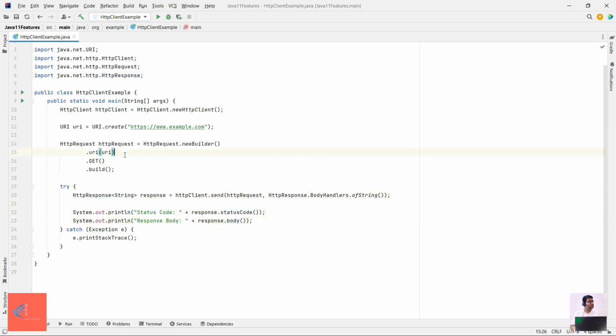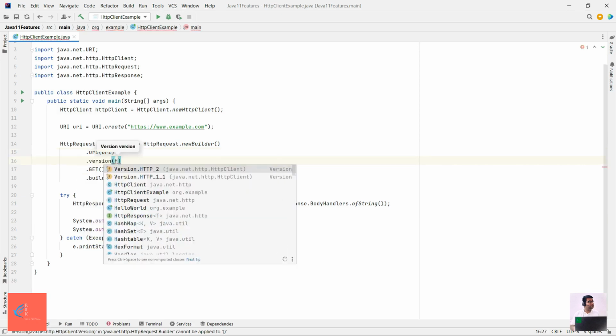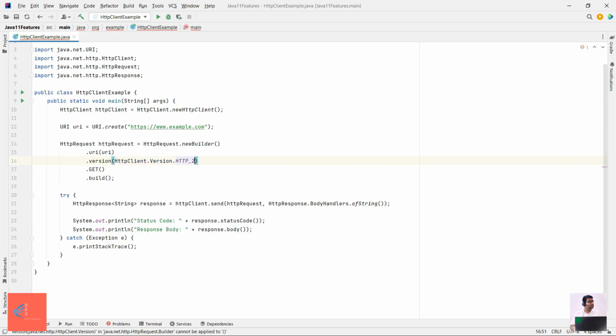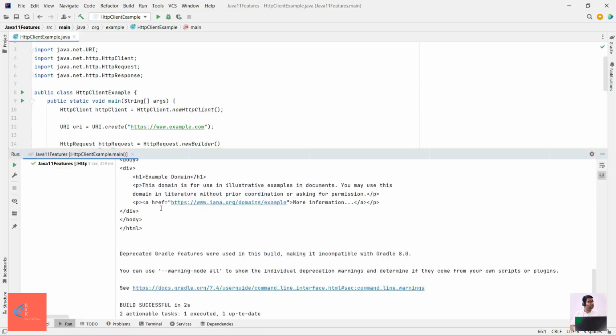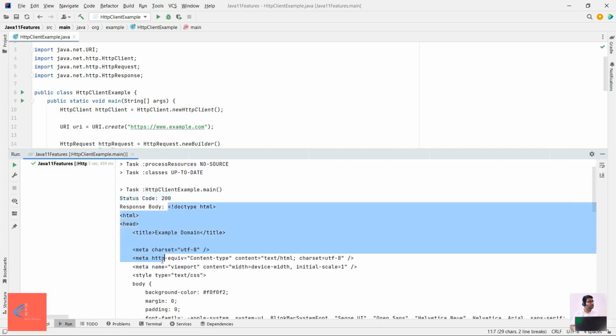Now, if I want to define the type of HTTP version, in the HTTP request newBuilder method, we have a method called version. In this, we can define HTTP 1.1 and HTTP 2 versions. So let's define HTTP 2. Now let's run this program and see the response. Here we can see the response of our code. So the status code is 200 and the response body is an HTML page.